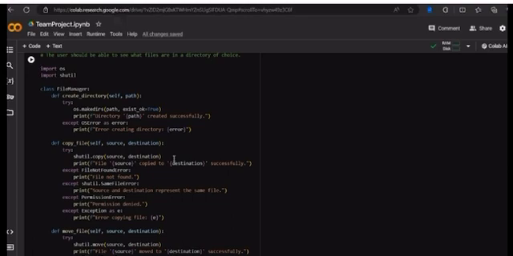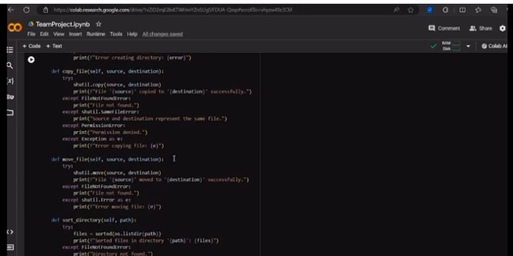The create directory method creates a directory at the specified path, and users can copy files to newly created directories or existing directories. The copy file method copies a file from the source path to the destination path. And users can move files to newly created directories or existing directories. The move file method moves a file from the source path to the destination path.